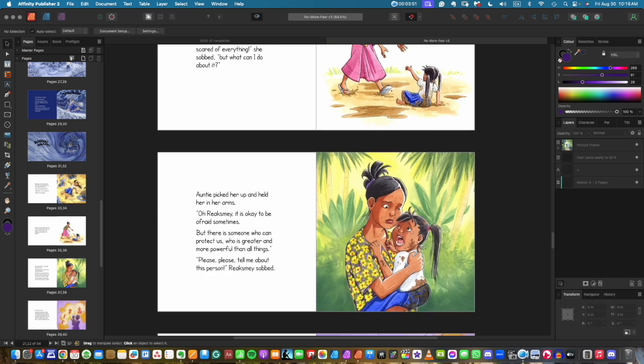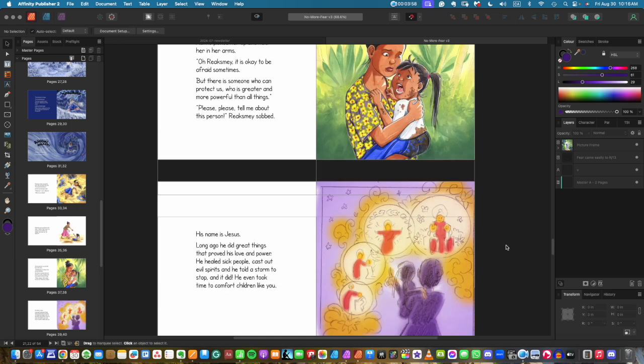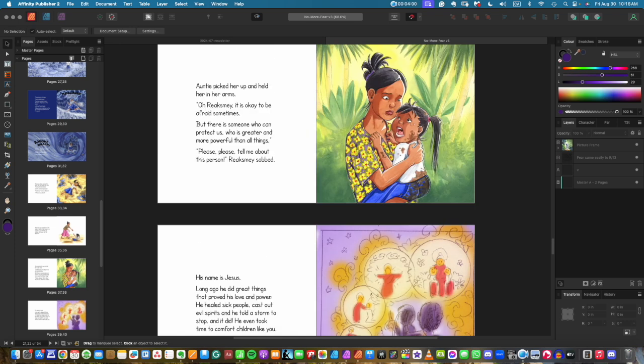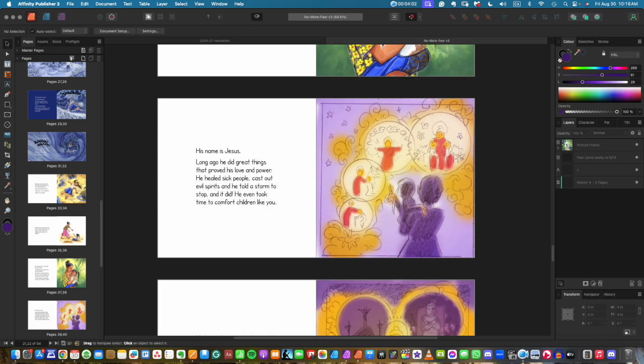I think this might be one of my favorite books I've illustrated so far, even though I've liked all of them, but it's just kind of neat to, I don't know, keep growing as an artist. So I'm looking forward to getting some feedback.